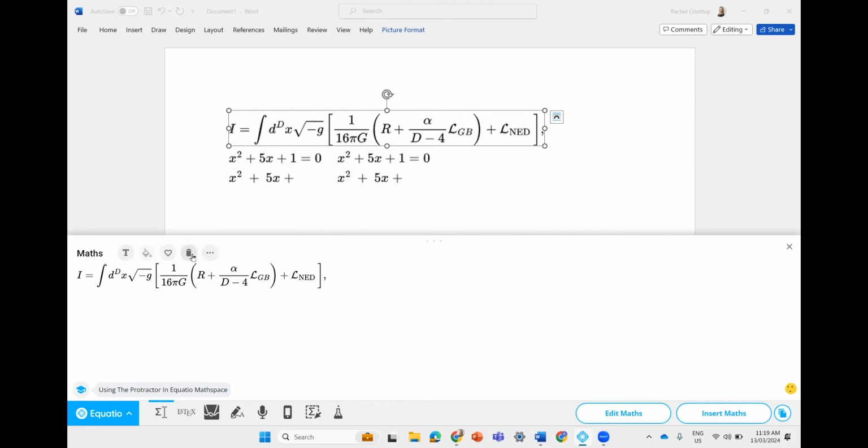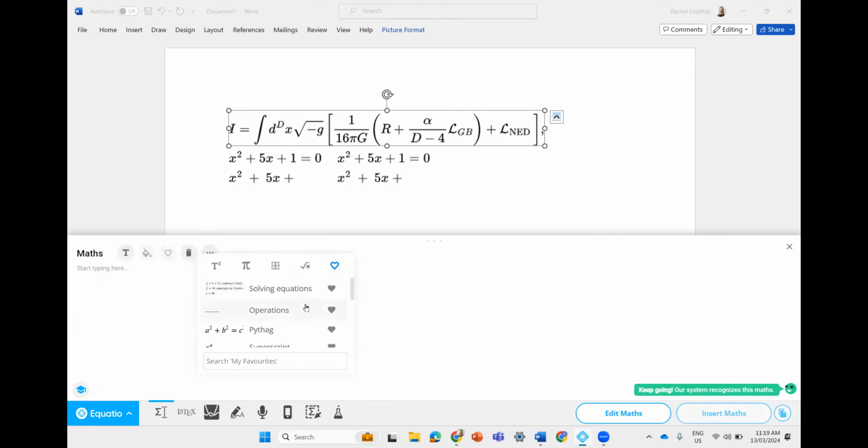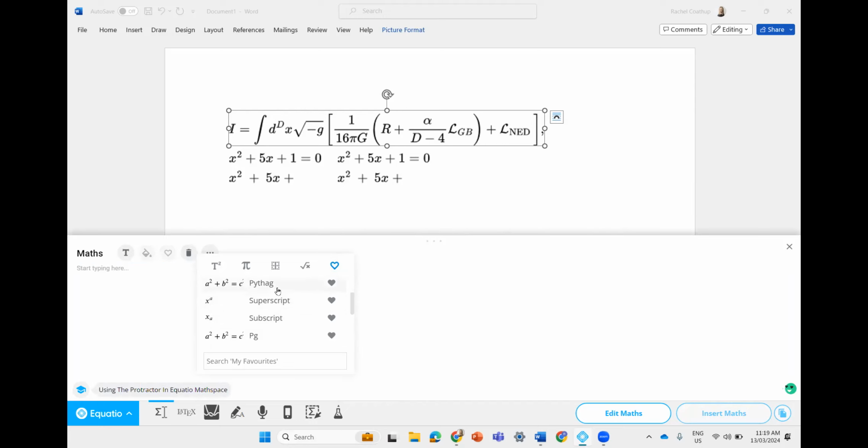So if there's certain layouts and formulas that you need to use, save them to your favorites, and then they'll appear here. And at any time, I can quickly call on that and it'll appear there for you directly.